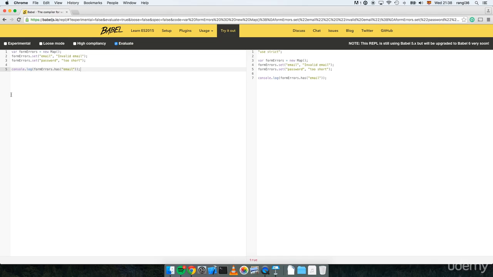So let's do something fancy. Okay, so the user fixed this error later on in the code, and then we could do something like form errors delete email. So with this, we are deleting the error from the form, and later on we could check again. Does the user still have errors with the email? No. So this is a really nice way to work with maps.